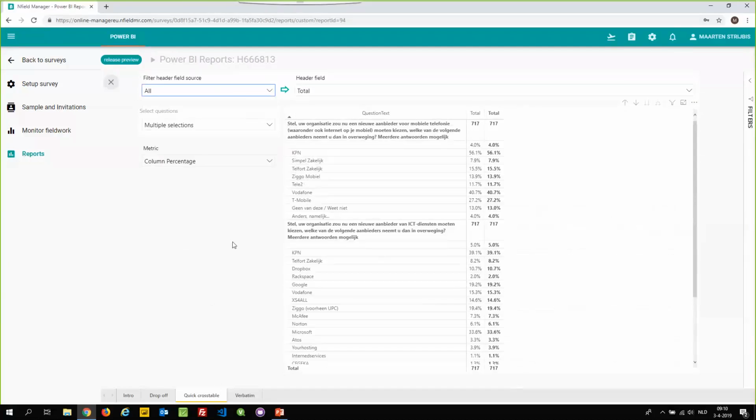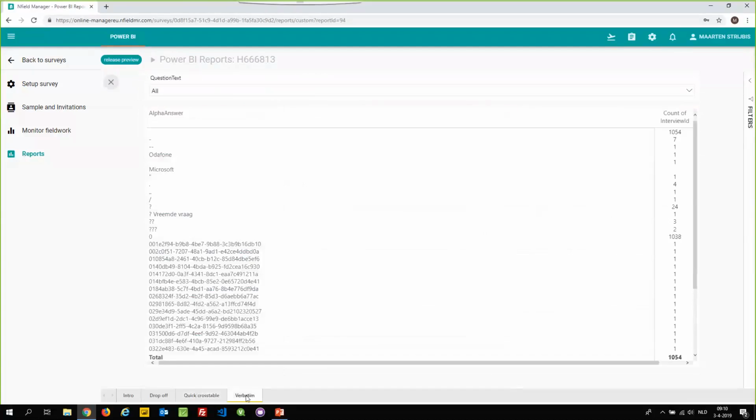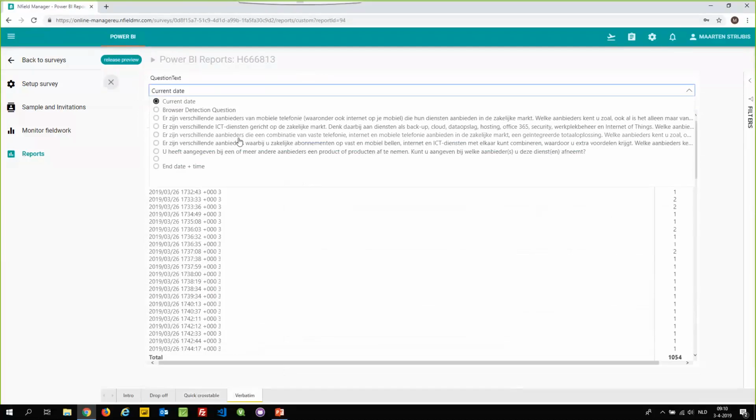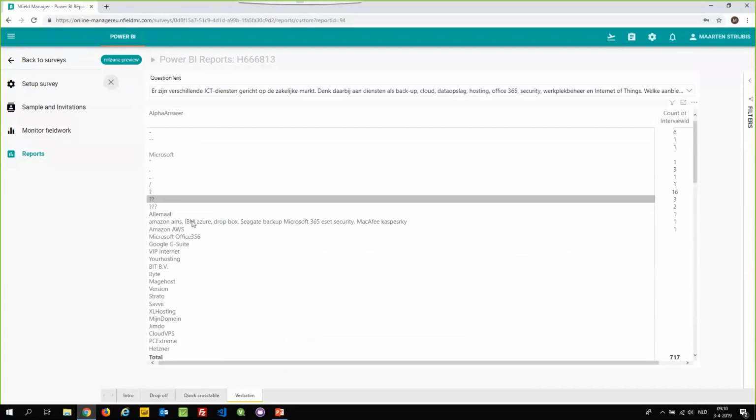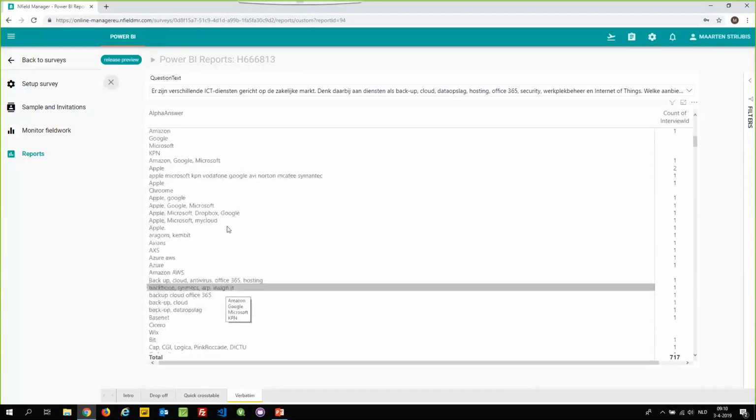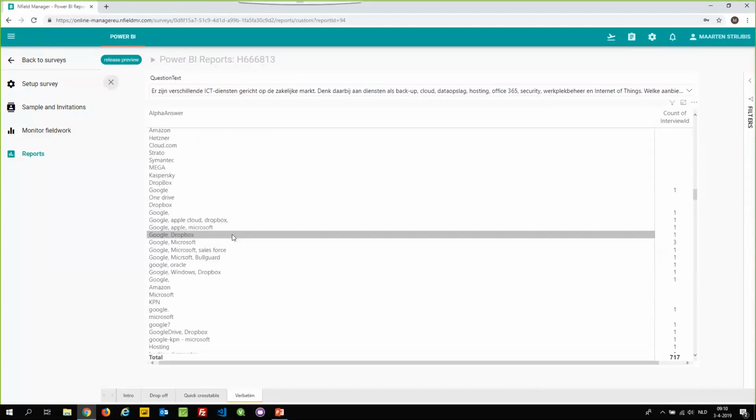Then we have one final page, which is the verbatim. These are all the questions to open-ended, all the answers to open-ended questions. And you can quickly check the answers to each question.